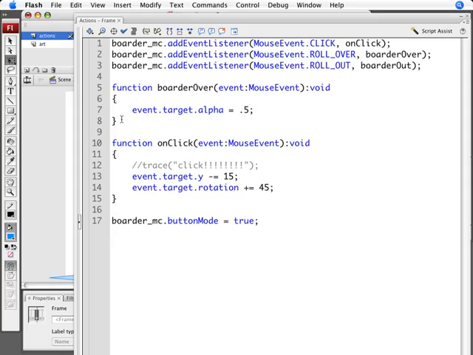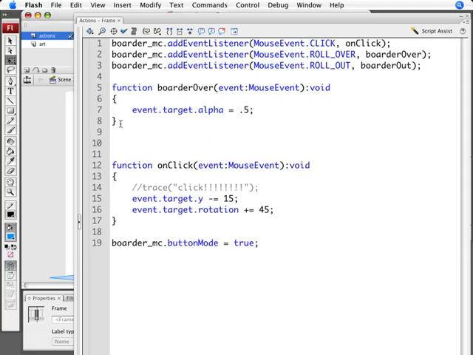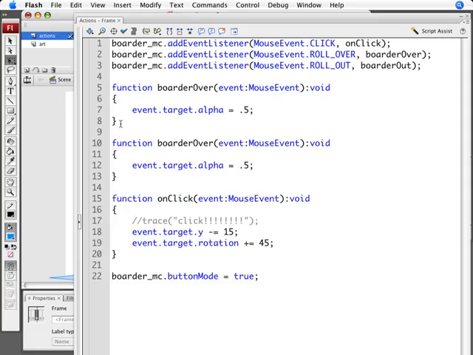and then we'll copy the borderOver function from the word function all the way to the closed curly brace. Press Control or Command C to copy, go down a few lines, paste the code using Control or Command V. We'll change the function name to borderOut. And inside of the curly braces, we will set the value of alpha to 1.